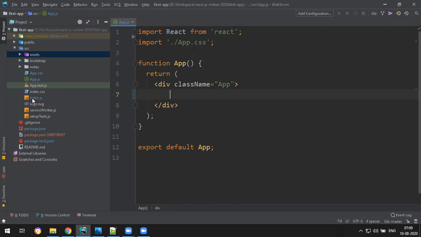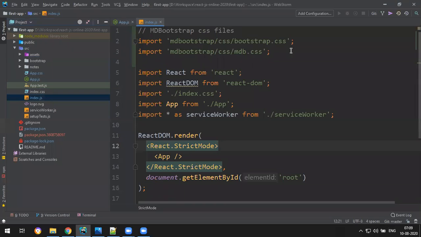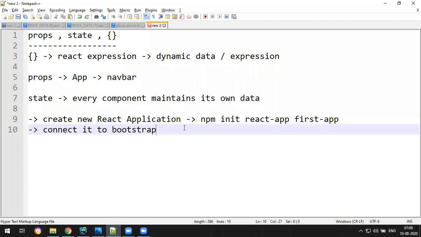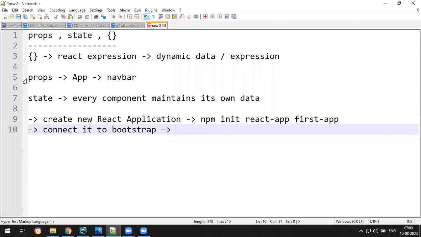And also we have configured the CSS and everything, Bootstrap files are already here. So I have not touched that Bootstrap configuration, it's done. So I think you know how to connect Bootstrap. You need to install MDBootstrap and you have to connect. Yeah, I think you know that part as of now. Done. So now let's understand the props concept in detail.